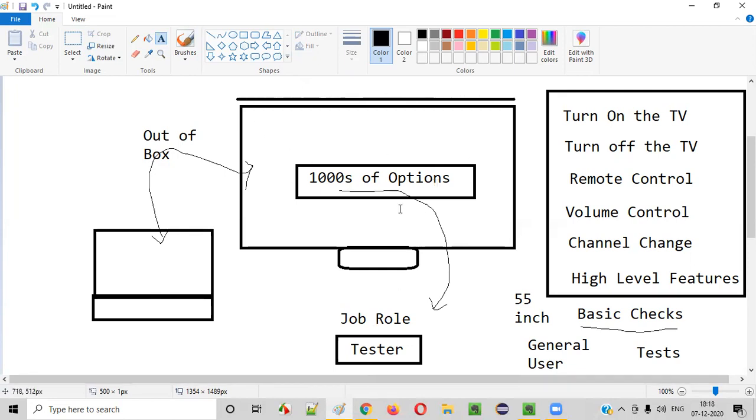Okay, before releasing this TV into the market, before a general user purchases this TV, a job role will be created as a tester. A set of testers will check each and every option of this TV. Why will a tester check all these options? To check whether they are working as per the expectations or not, right?